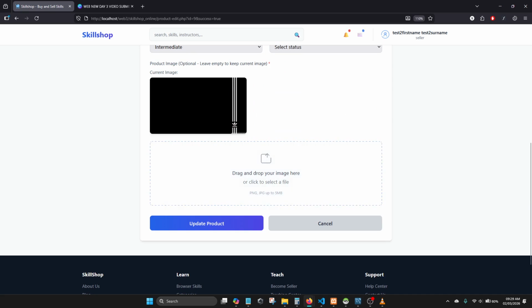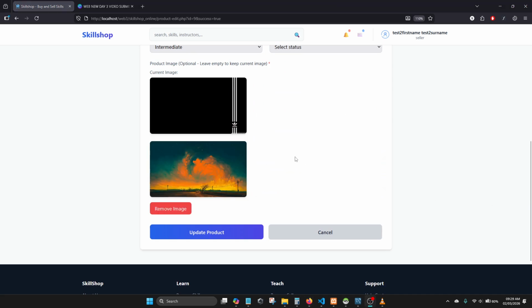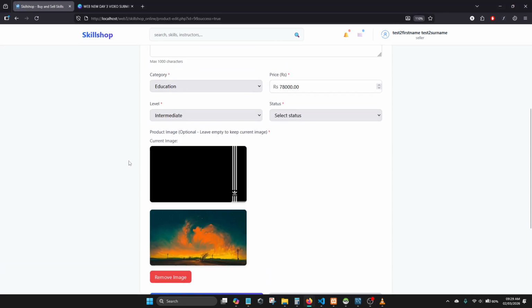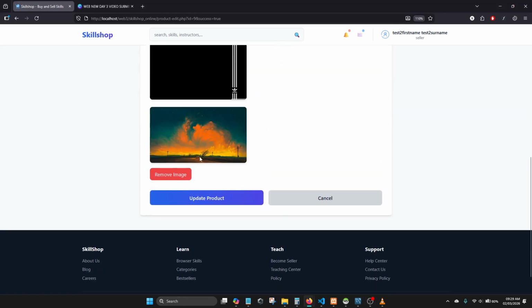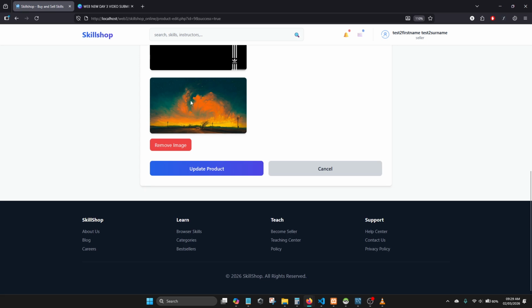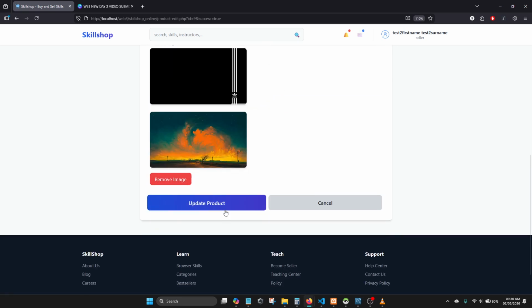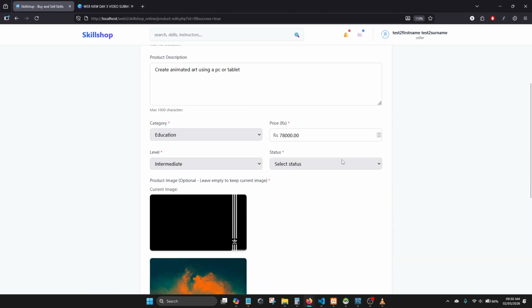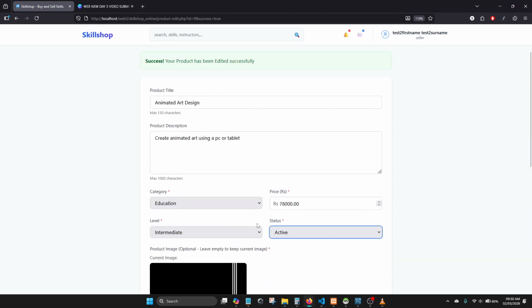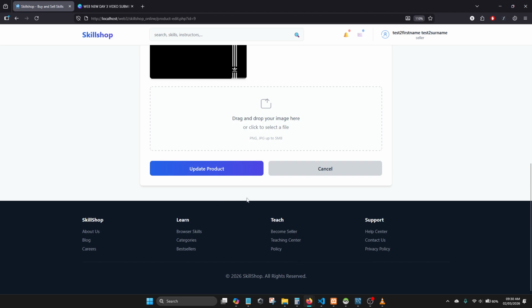We can change that anytime to anything else. So I selected an image. There is no option to remove the current image, but we can just keep uploading a new image. It won't be an issue because what gets saved in the database is saved as a URL. So as long as the image exists in the folder that we selected, that should not be a problem. We can update the product. So we have to always select status from here. Everything else stays as is.